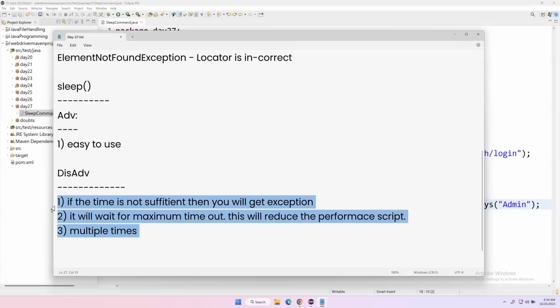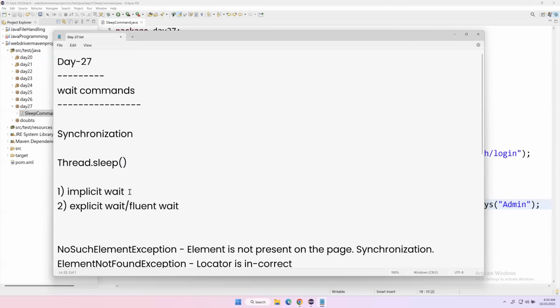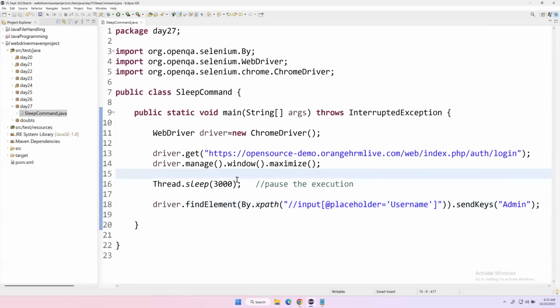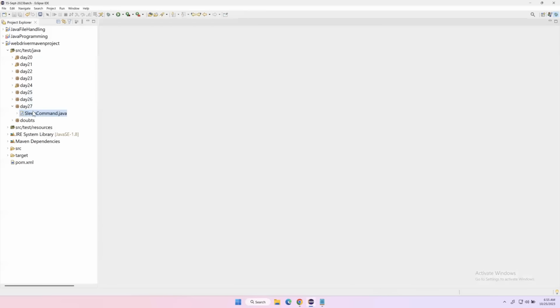Right, so now let us move on to the actual wait statements provided by Selenium WebDriver. So WebDriver provides 2 wait statements, implicit wait and explicit wait. So we will talk about implicit wait first. It's very, very simple, implicit wait. So how to use implicit wait? Let me create another example.